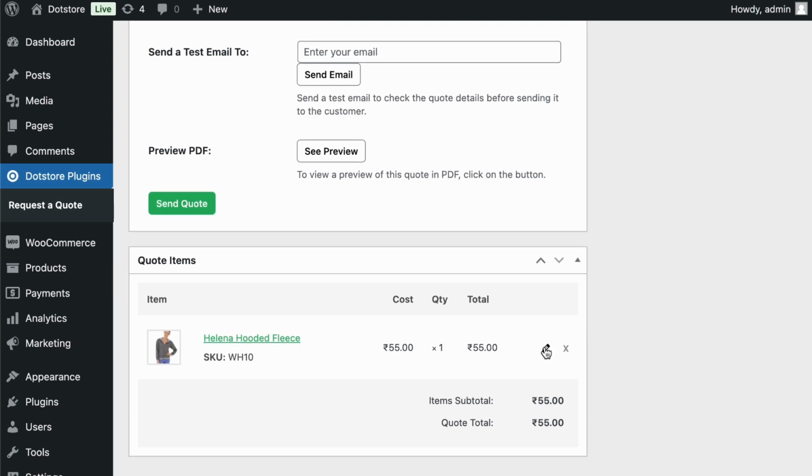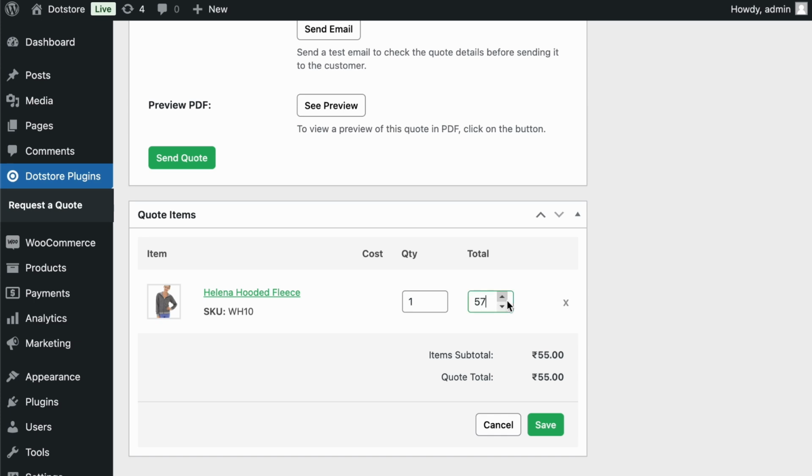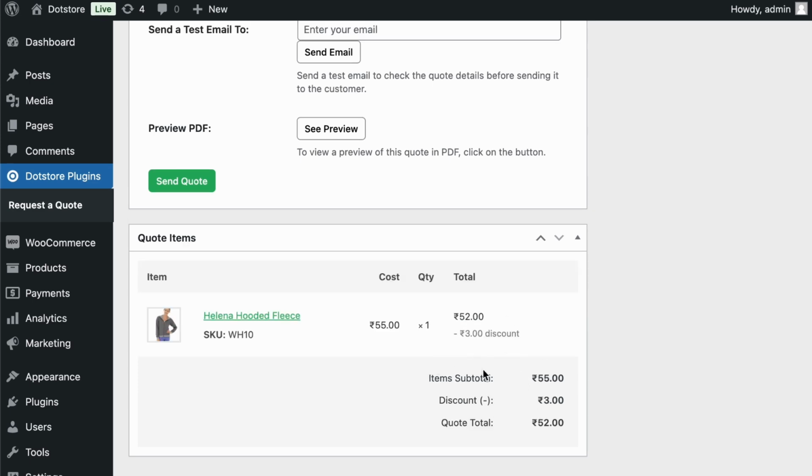You can modify product prices and quantities by clicking the pencil icon, allowing you to offer discounts or adjust quantities. Once saved, the system will update the quote, reflecting the changes. For example, for this customer, we have provided $3 discount.